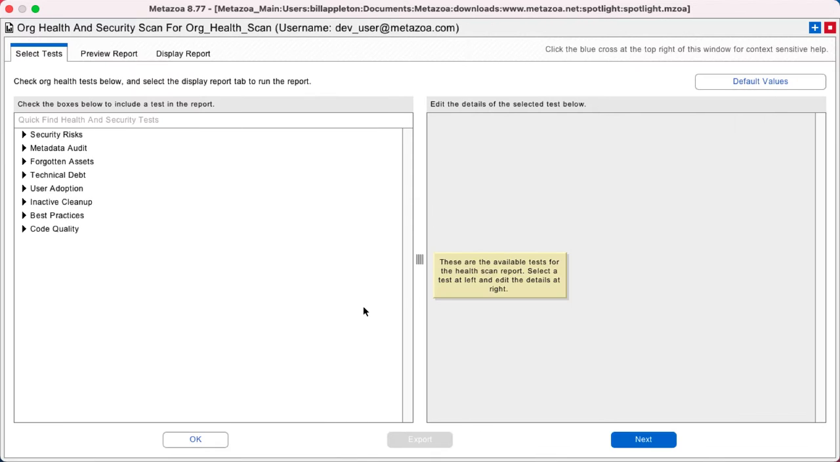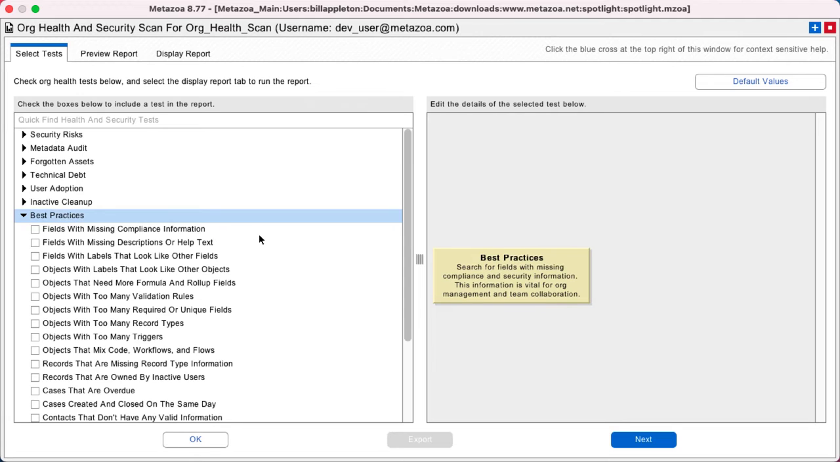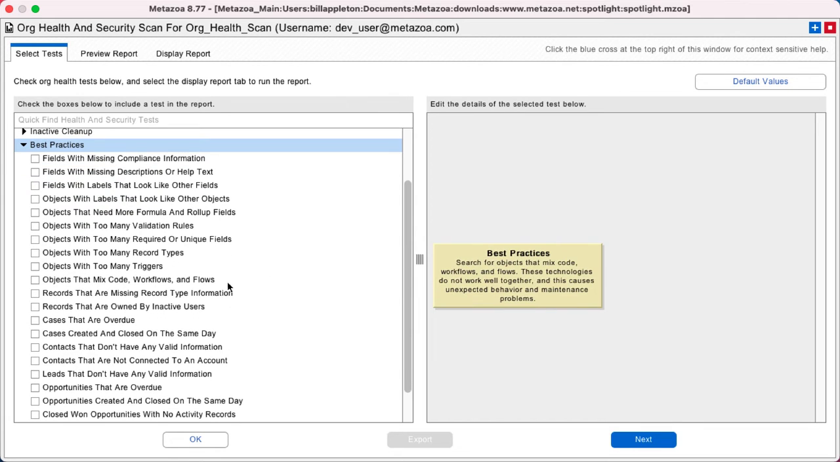Now, the first time you do this, it will download all of the metadata in your org, and that can take a few minutes. If you have a really big org, it can take quite a while, but pretty soon you'll come here to the main screen of Spotlight, Org Health and Security Scan. Over here at left are all of the different tests that you can run on your org. You can open up any category and see the available tests.